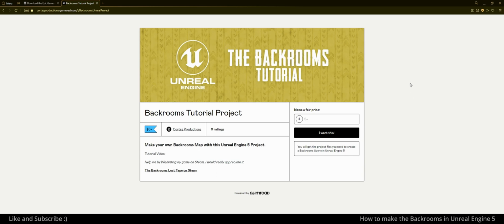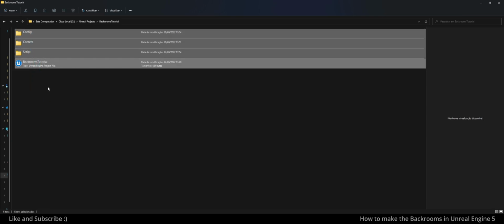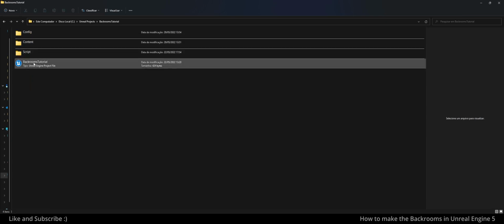Now download the project files by going to the link in the description. Here you can set the value to 0 and then download here. After downloading the zip file and extracting it, you should be seeing these files here. Just double click this one.